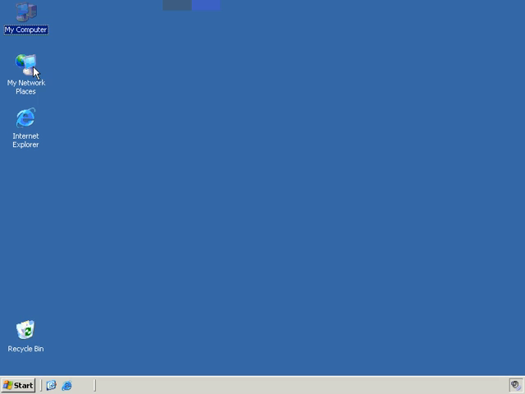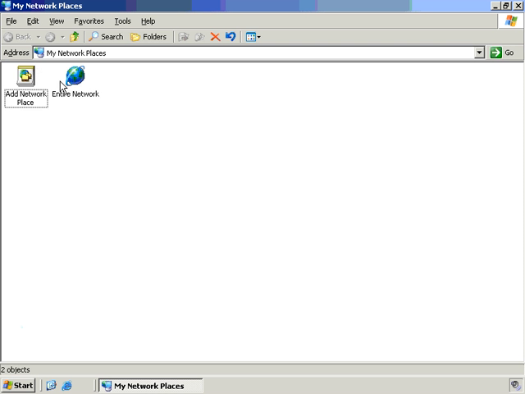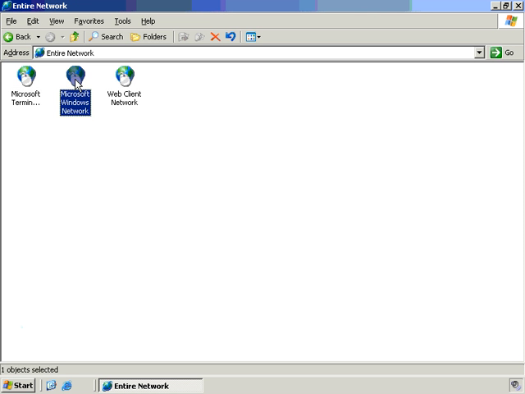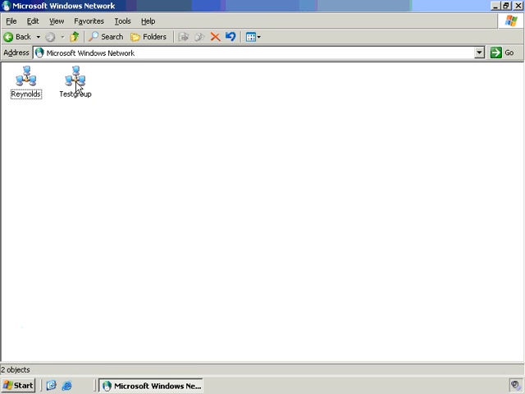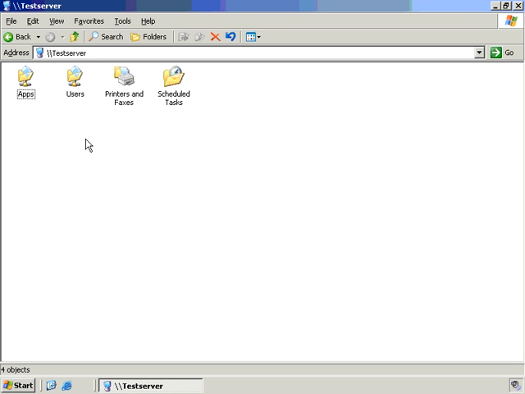So if we go ahead and close this up, and we're going to go ahead and access this through the network now. So we'll open up My Network Places, and we go to the entire network, and Microsoft Windows Network. In here I have a work group called Test Group. When I double click on Test Group, it will show me the computers and servers that are in my test group. Right now I have a test server, which is this one, and a test client. What we'll do is we're going to go ahead and open up the test server. On the test server there are our shares.